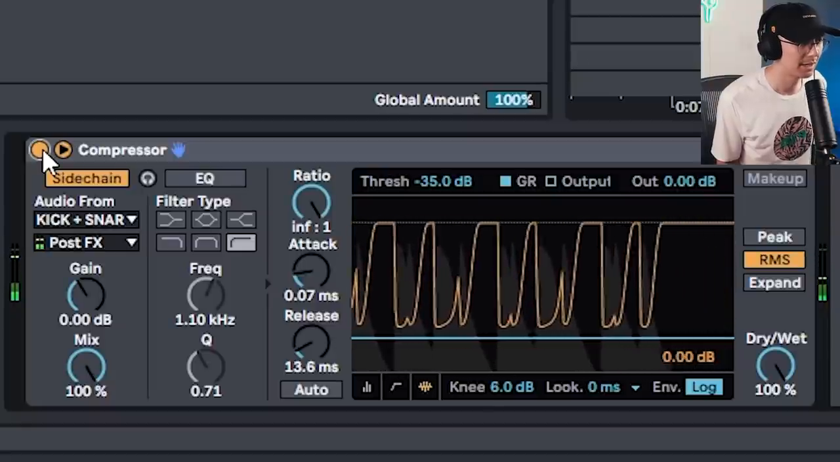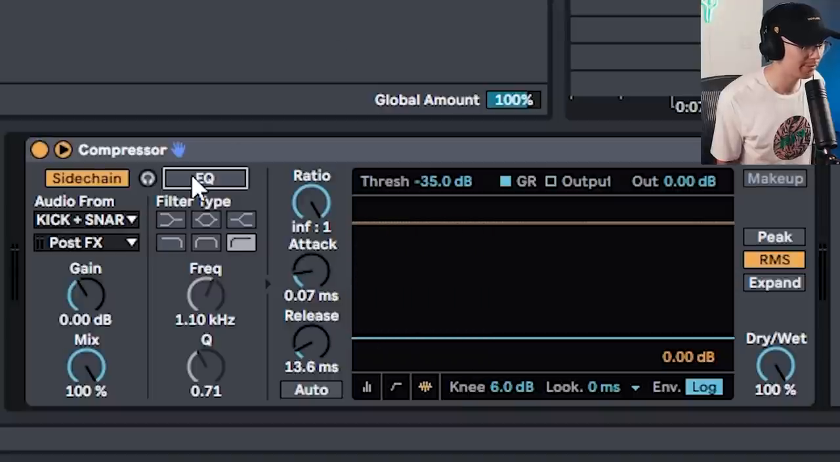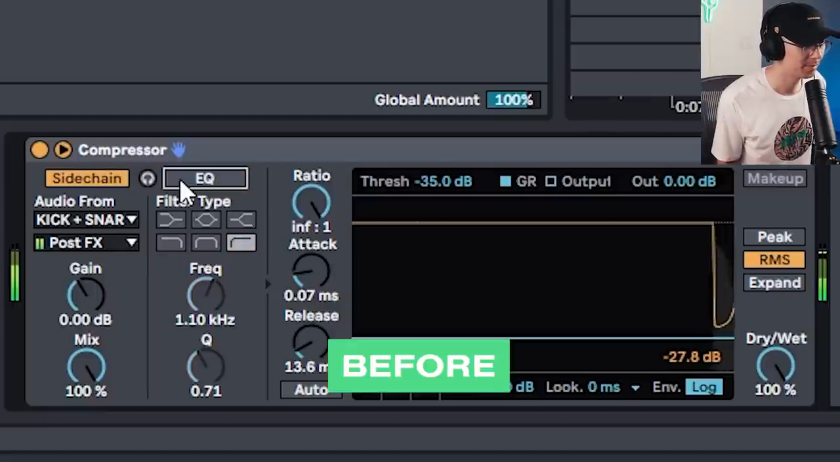Now this seems kind of drastic because that kick takes up so much. So what you can do is enable the filter to catch only the snare so that only the snare triggers the compressor. So this is before.